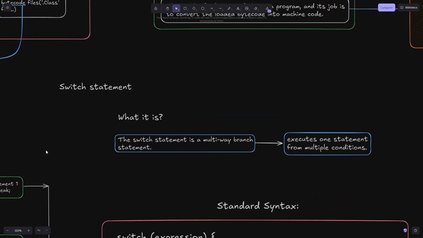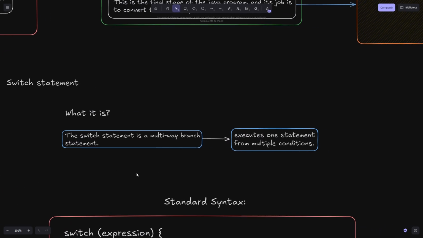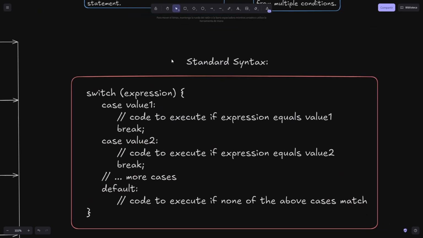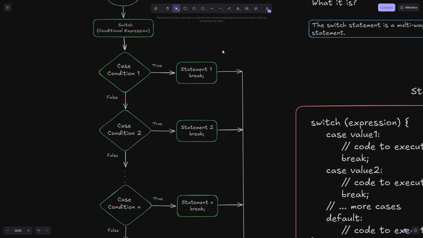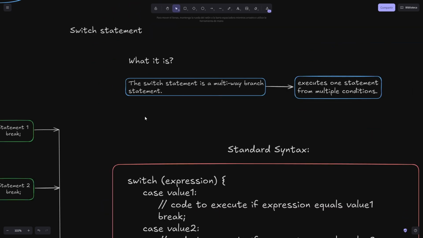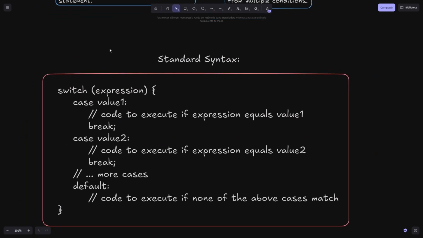Now the switch statement. What is the switch statement? It's basically a multi-way branch statement that executes one statement from multiple conditions, as you can see in this standard syntax for Java and in this standard flowchart. The switch statement is a good alternative for the if-else statement, because it's easier to write, easier to understand, and faster than the if-else.